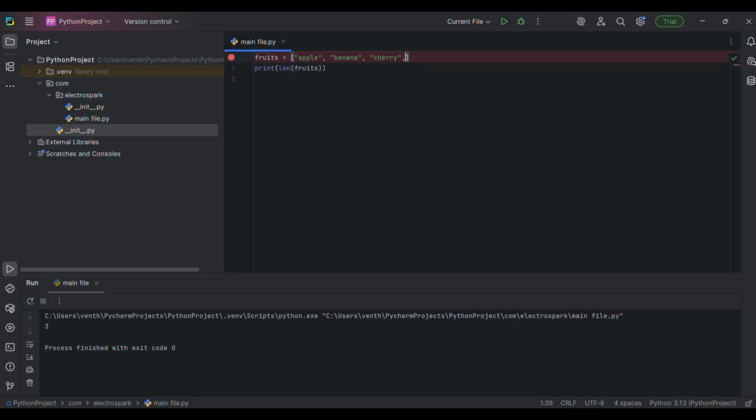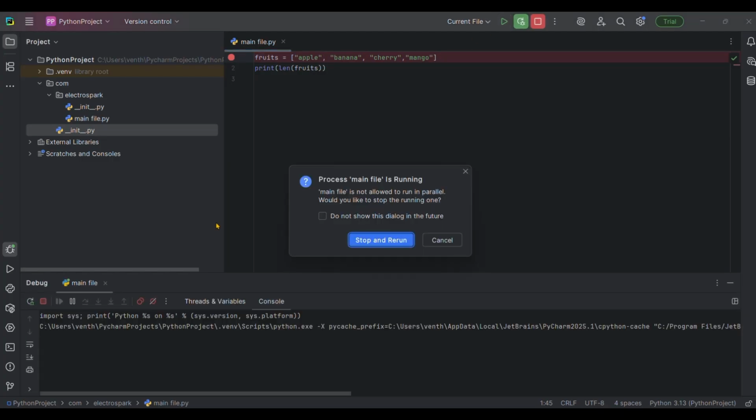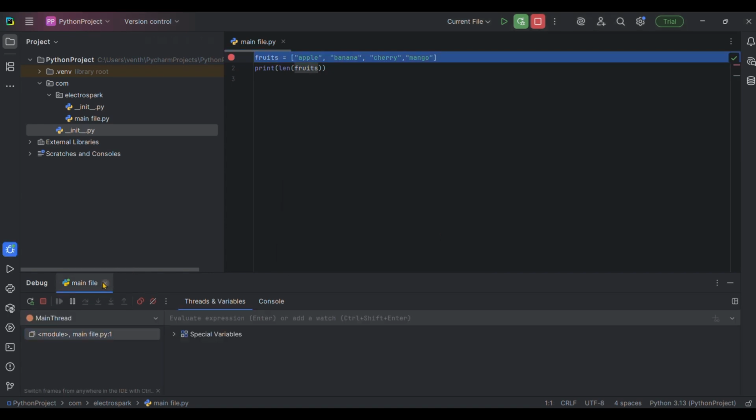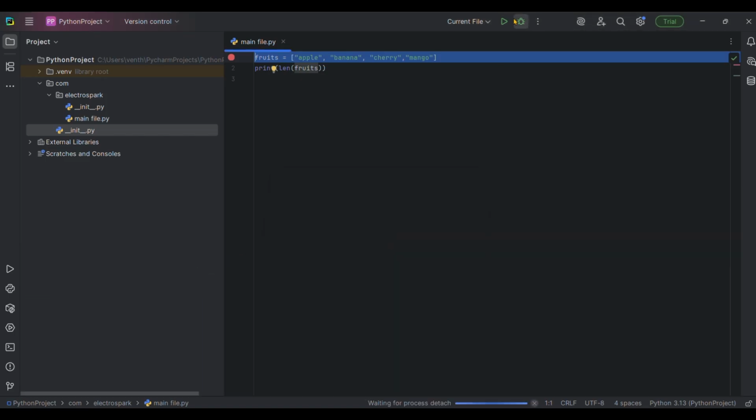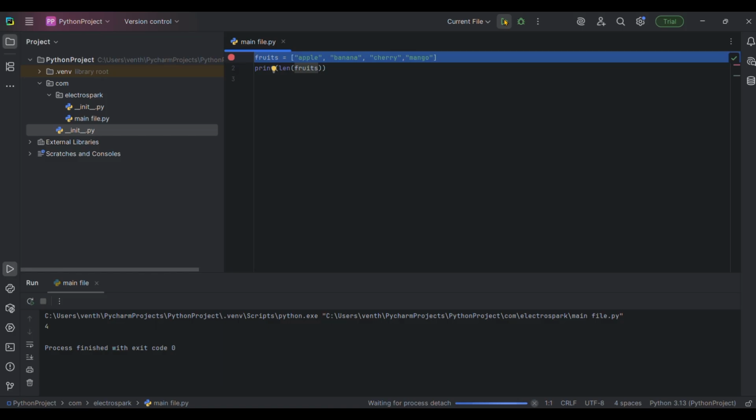And let's add some more items, like mango. And let's see, does it work or not. Okay, now let's run. See here, it shows me 4 because there are 4 items in the fruits variable.